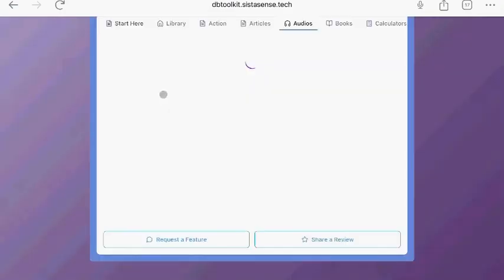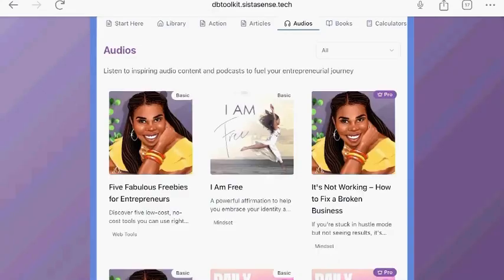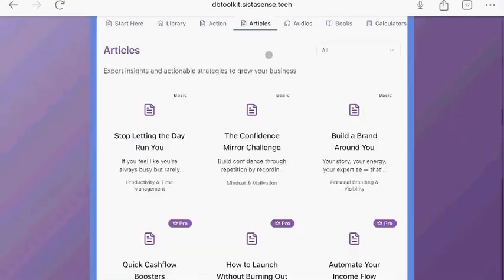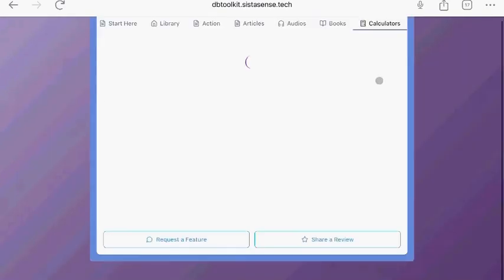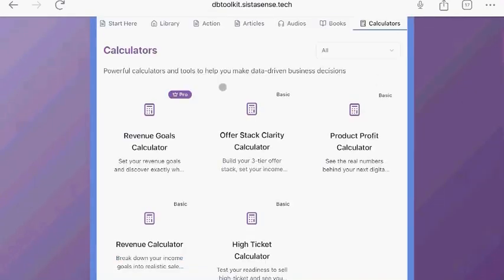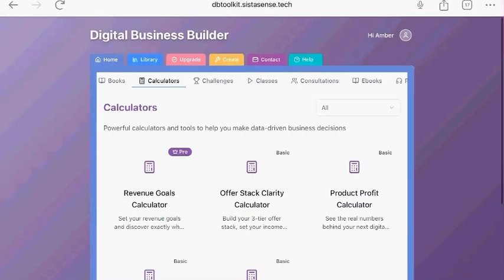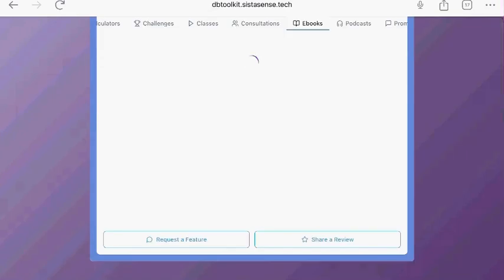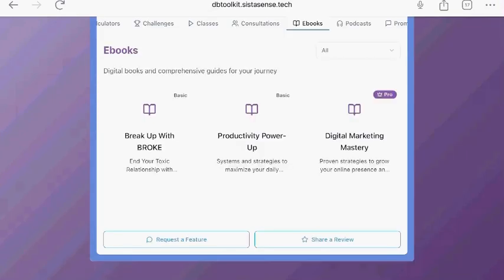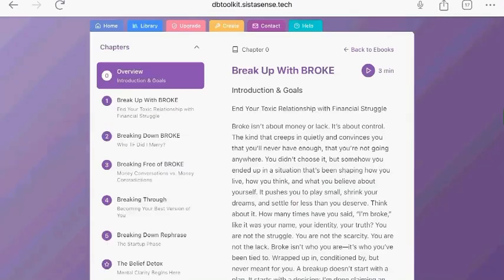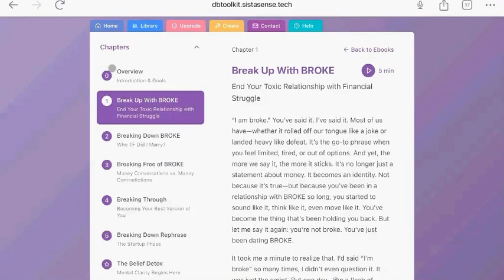So this is just me showing you the Digital Business Builder Toolkit. There's so much stuff in here. It's crazy. There are actually different tabs. There are audios, there are articles, there are calculators that you can use. There are courses, there are challenges, there are ebooks that you can download. And as I am working on adding more content, this thing is going to be huge. So ebooks like my Break Up with Broke book is in here, and you can listen to it and or just read through the chapters.